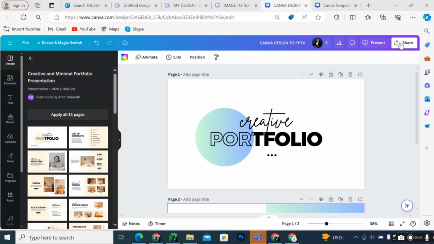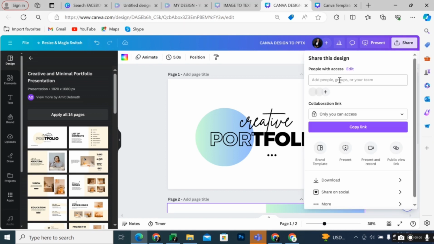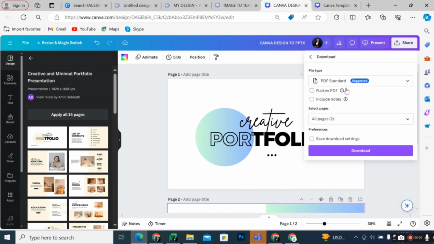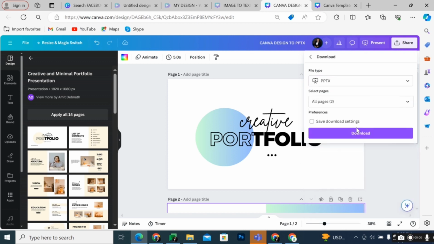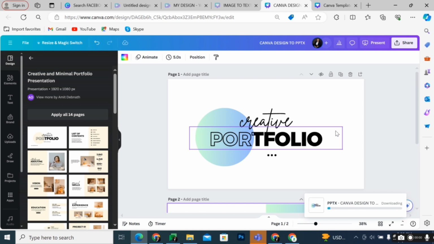Locate Share on the top right corner of your editor's page and then click on it. Locate Download from the drop-down options and click on it. Then select file type. After selecting file type, you get a numerous number of drop-down options of how to save your file. Then you will click on PPT. And that's about it. That's how to save your design as PPT on Canva.